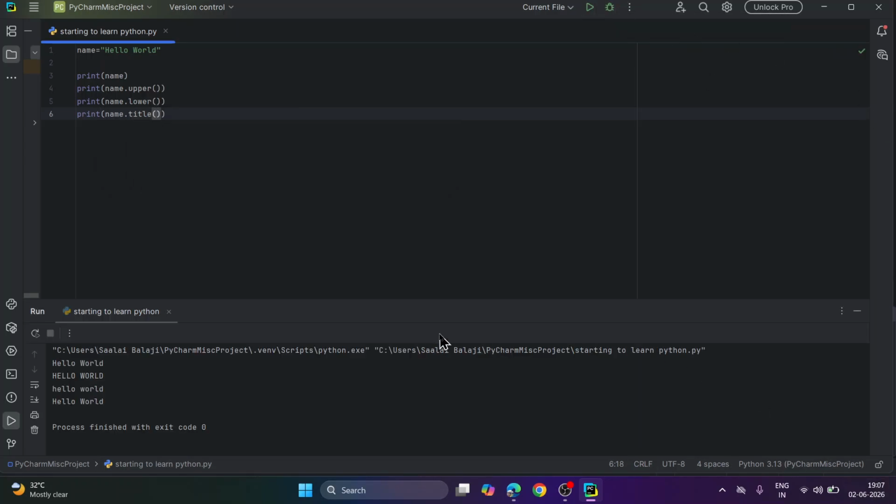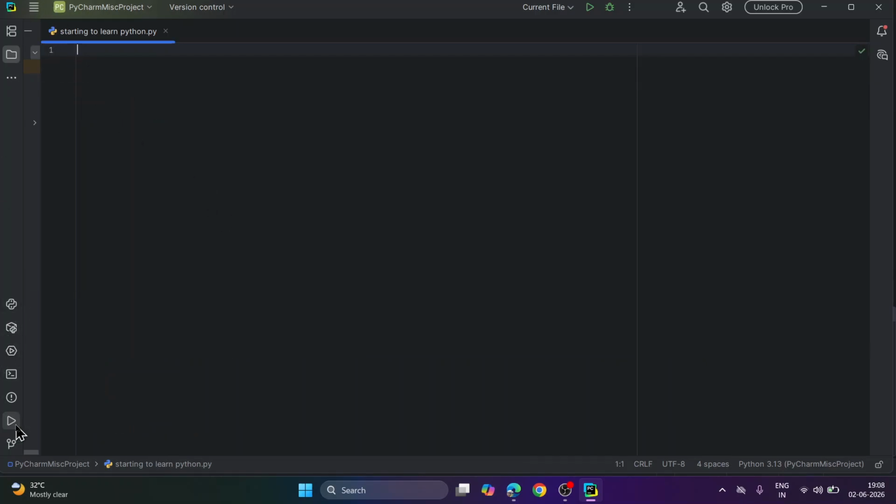If you say print name, you'll get the exact same word, and if you print upper, you'll get all the letters in uppercase, and lower means all lowercase letters, and title means the first letter of all the words will be capital. Okay, and don't forget about these parentheses, the function, right? So let's delete these.